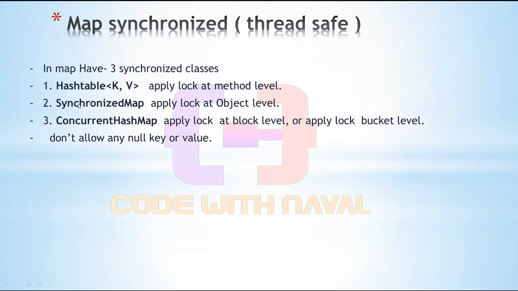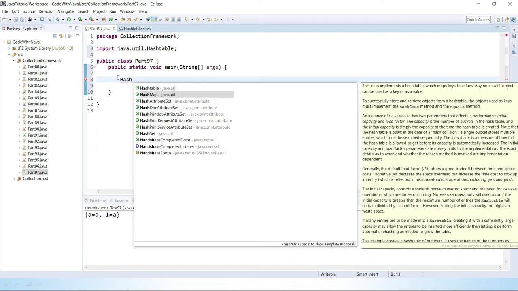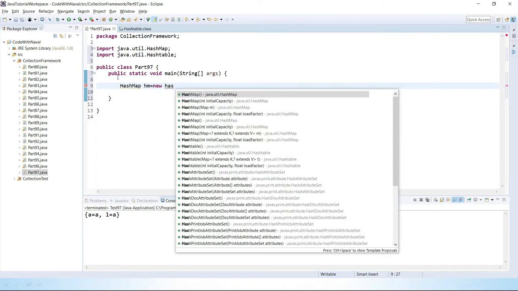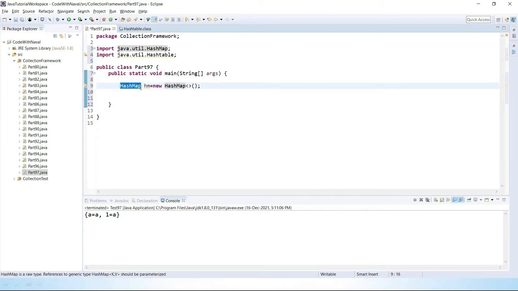Then we have synchronizedMap. By using synchronizedMap you can convert any already created object into a thread safe one. Let's see how we can do that. I'll simply create a HashMap. Let's create a simple HashMap object, and you can use generics, but this time we will create a non-generic one, only hm. Let's create hm equal to new HashMap. Now this HashMap is not thread safe. Now I want to make this hm object thread safe. How can we do that?